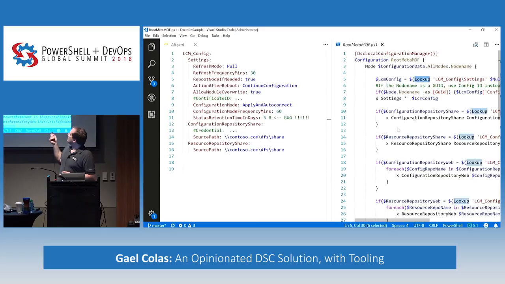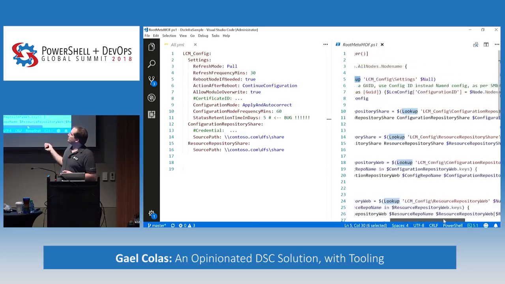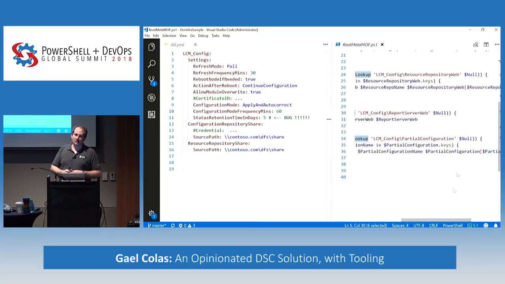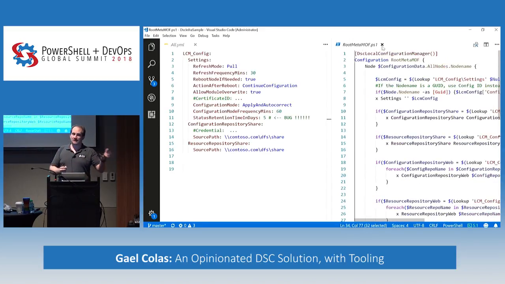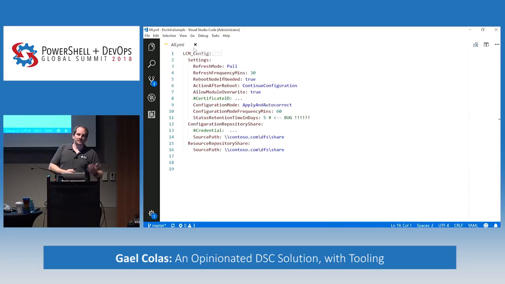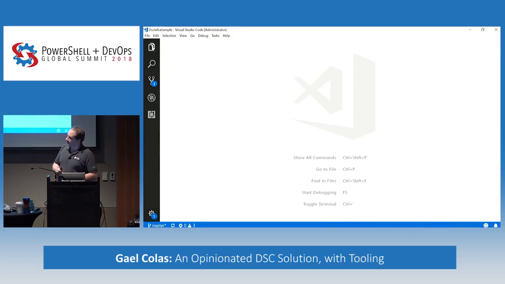And this is very similar. This is the way we build all the morphs using the configuration data. So you don't have to touch that ever. It's already there. You may have some conflicts, and DSC will tell you you're missing these settings, but it's already done for you.